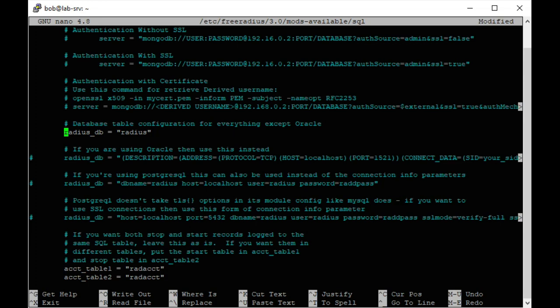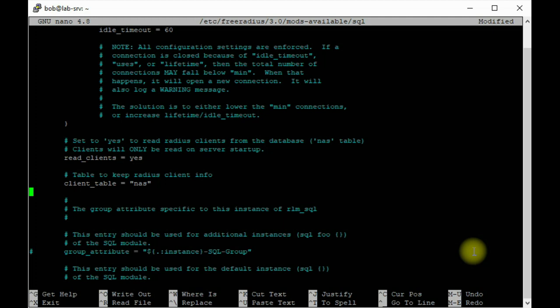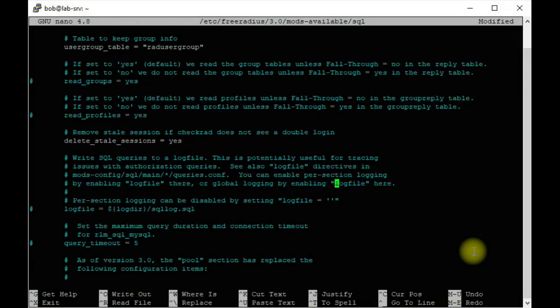Add the database name, which is here called Radius. You also need to uncomment the line read_clients = yes to read Radius clients from the database. So we will use the table NAS, which is stored in MySQL. You also need to verify that the line client_table is uncommented.